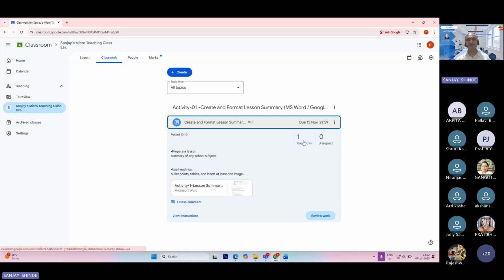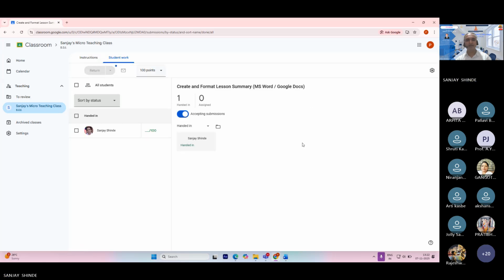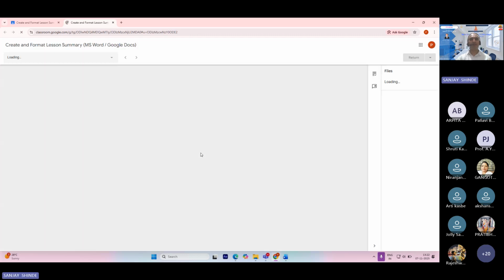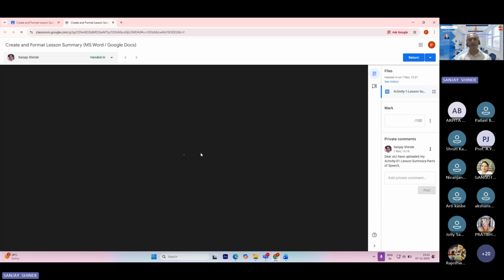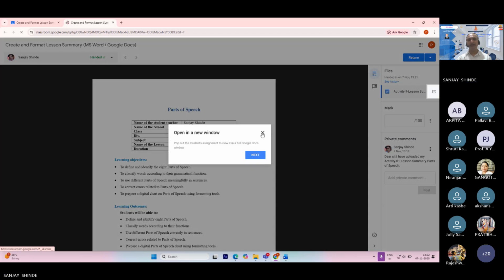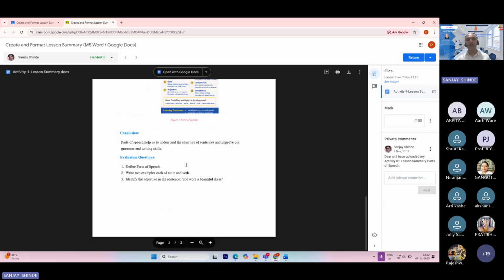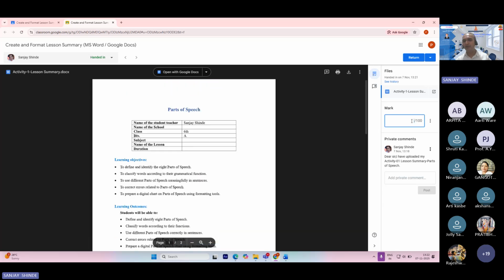Look, one handed in. One handed in means one person has sent this assignment. I'm going to click on that. Look, one handed in. This is the activity, and the one person who has sent this is Sanjay Shinde. So I will have to give him marks over here. But first of all, I'm going to check this. I have clicked on that assignment, whatever he or she has sent. Look here, this is the thing I have seen. Okay, he has done all the things very well. I have seen the rubric.